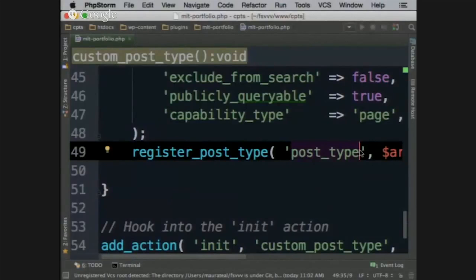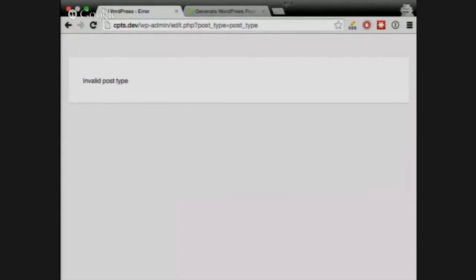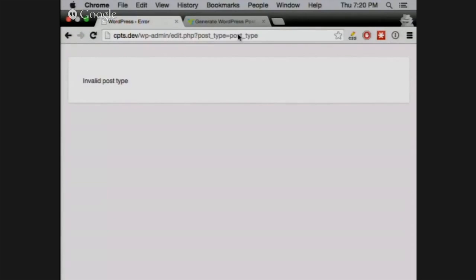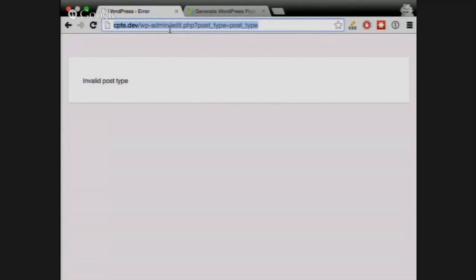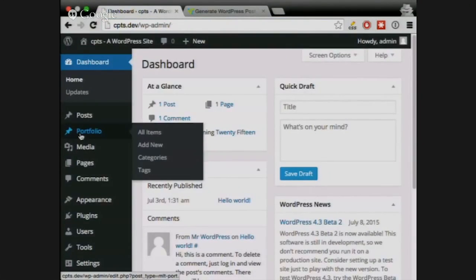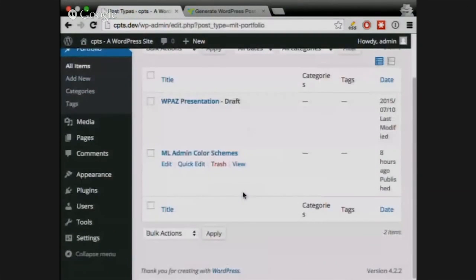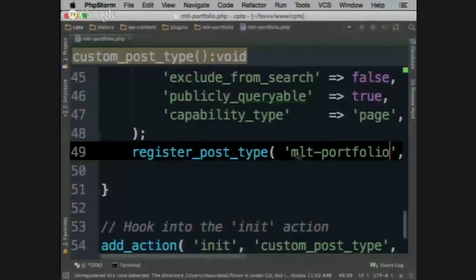If I change this back to MLT dash portfolio, it should know what it's looking for. Oh, well, except post type equals. So that's invalid. So it's the same there, but now my stuff's back because WordPress knows to map it to MLT portfolio.